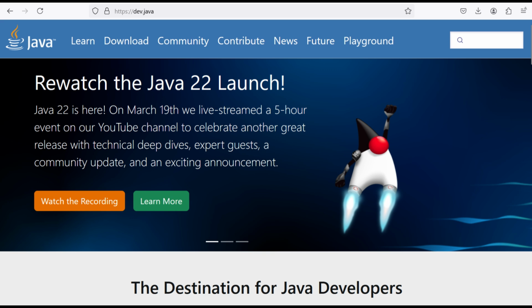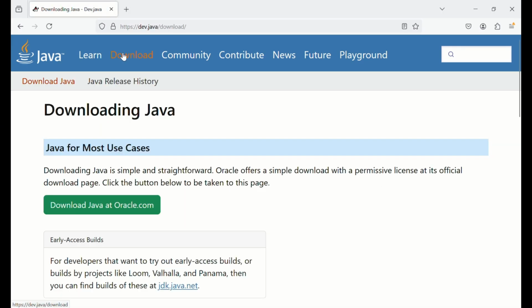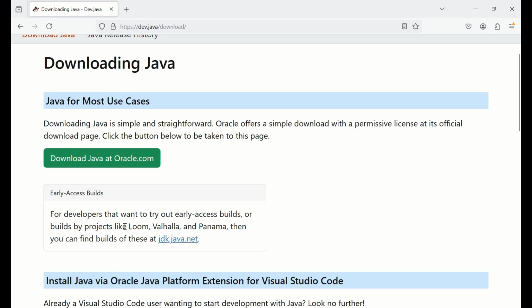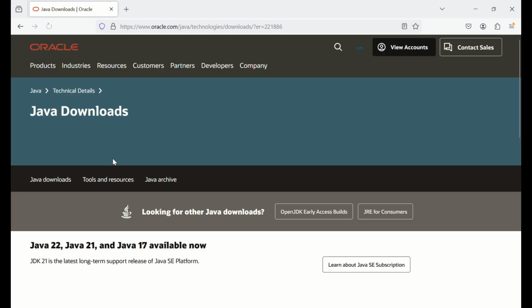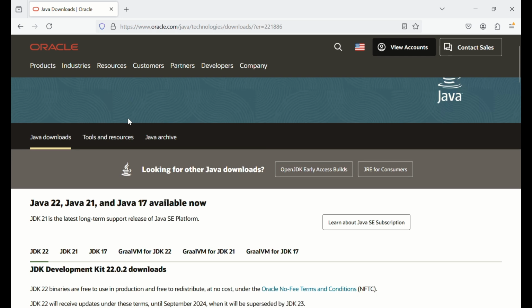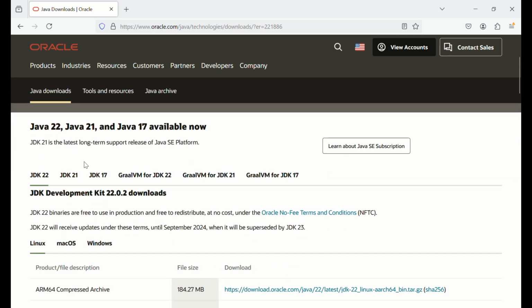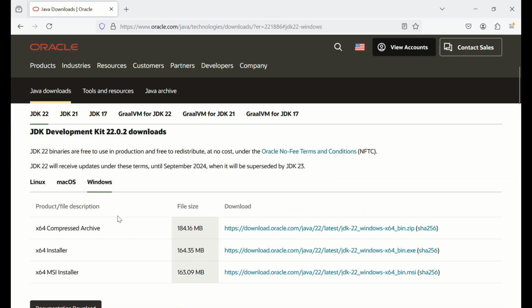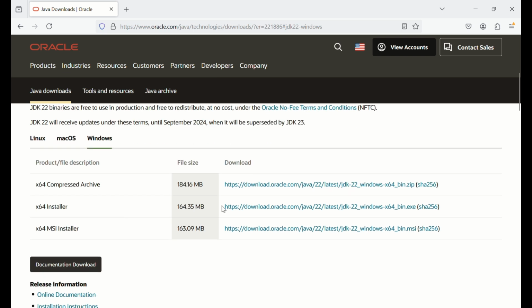Open dev.java in a browser and go to the Download section. Click on the green button that says Download Java at oracle.com. The page will be redirected to the Oracle website. Scroll down to select the JDK version you want to install for your operating system. Here I am selecting JDK 22 in Windows.